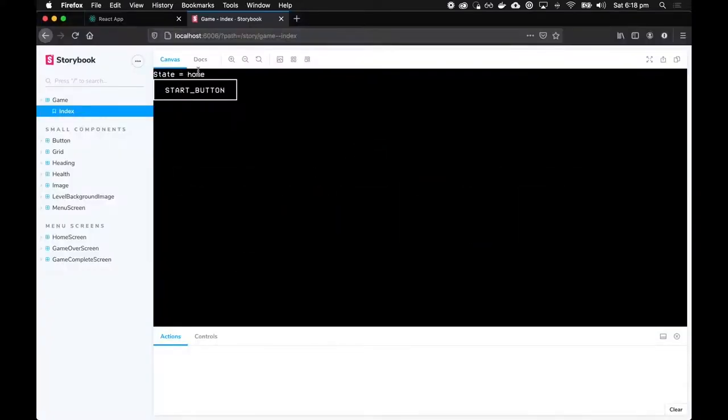So we start in the home state. When we click the start button, we should change to the playing state, which we do. Now, if we click the player died state, we should go to the game over state. Perfect. And if we hit restart, we should go back to the playing state. And if the player got treasure event fires, we should go to the game complete state. Perfect. Now when we hit go home, we should go back to the home state.